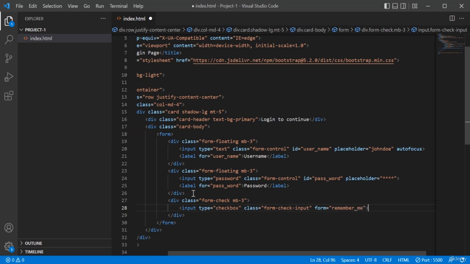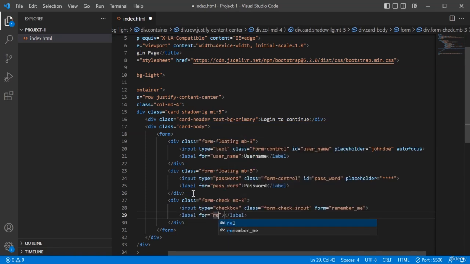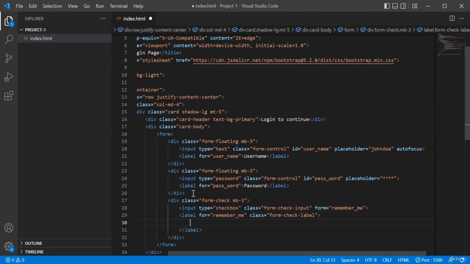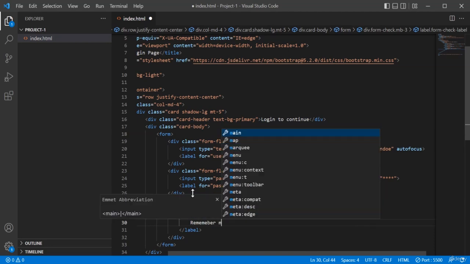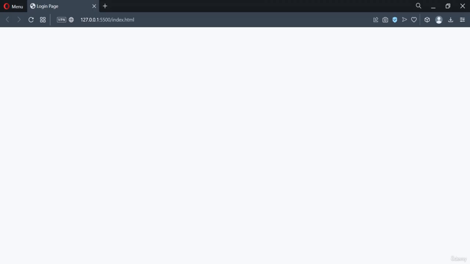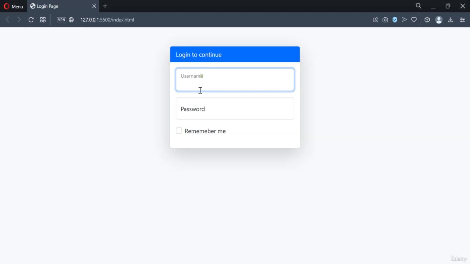The next thing I need is the label. So I'm going to set the label for to remember me, and then we're going to give a class for this. We will call this form-check-label. And we're going to give some value for this; I'm going to call this remember me. Let's save that. Let's see how that looks. Let's get to the browser. You can see we have username, we have password, and then we have this remember me checkbox here.